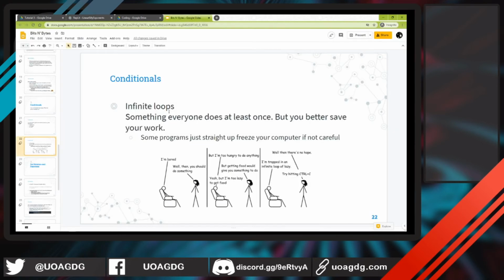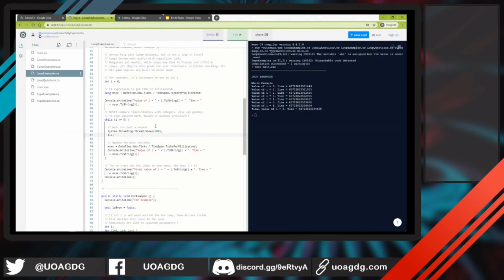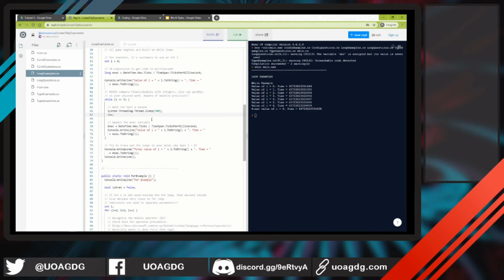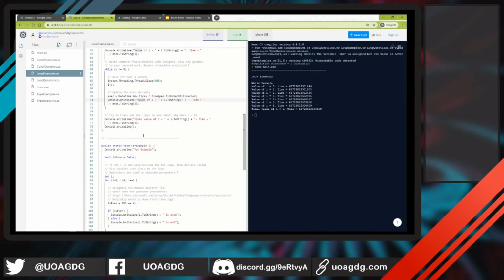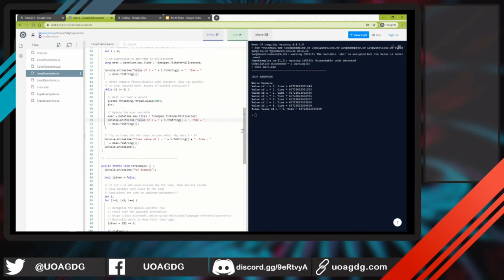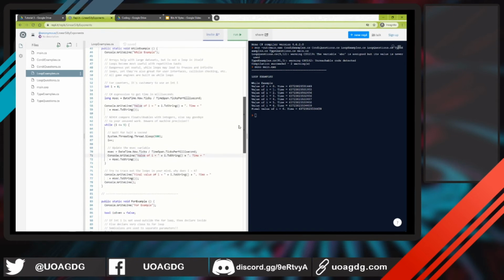So, infinite loops. If there's an infinite loop in Unity, what happens is Unity will actually freeze up. So all of your unsaved work will be completely gone. Poof. You have to restart Unity. While loops and the other type of loops, for loops, are notorious for this kind of thing, so do watch out for them.